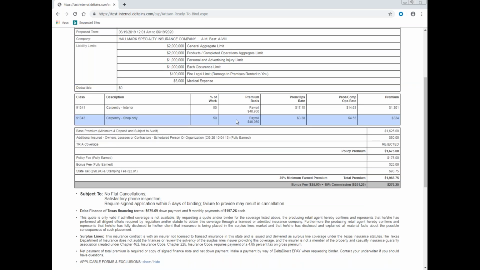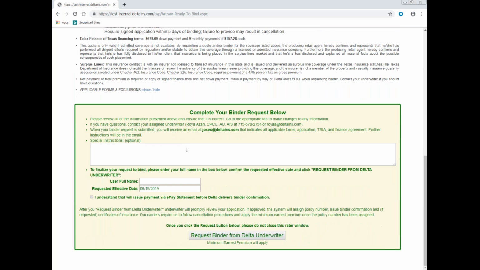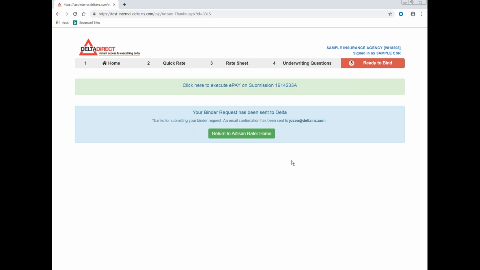It looks very similar to your indication. At this point, you put in your full name. Once you submit to your underwriter, you will get an email with the quote, endorsements, the TRIA form, finance note, ACH form, and the artisan application. An underwriter will also get an email asking them for approval. Once they approve the quote, you will receive a binder and an invoice.